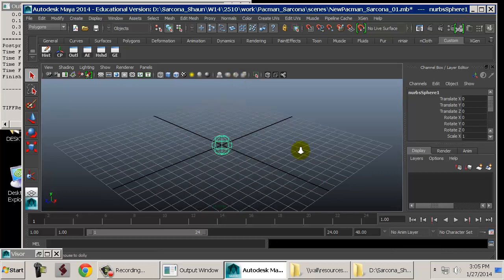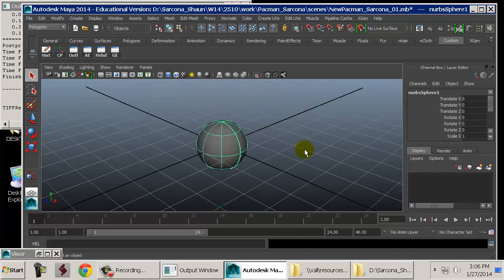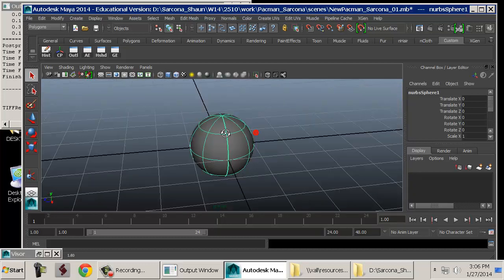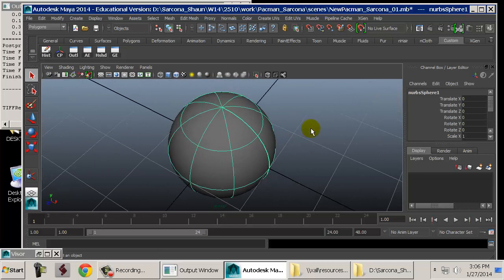So here's that sphere. Remember, we can hit what key to make it shaded? 5. And what key to get closer to him without zooming in automatically? To frame him? F. Yes. Okay. So if we look at our Pac-Man guy right here, you'll see that he has a thicker line. If you look at all those lines going around, those are called isoparms. And that thicker line going right down the middle is that seam.